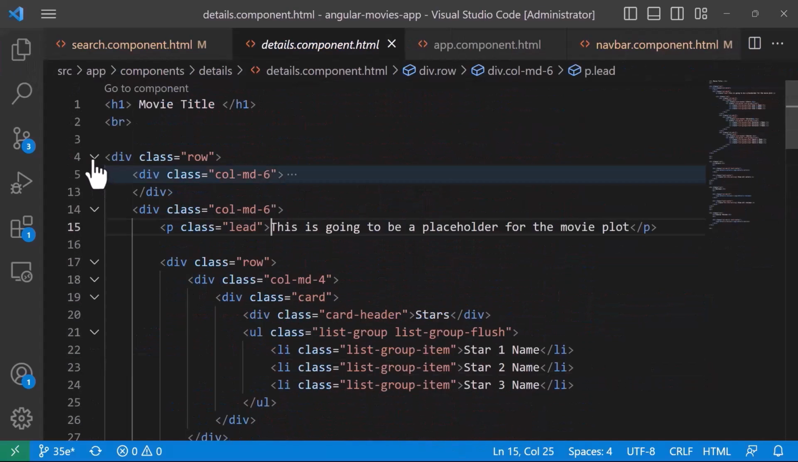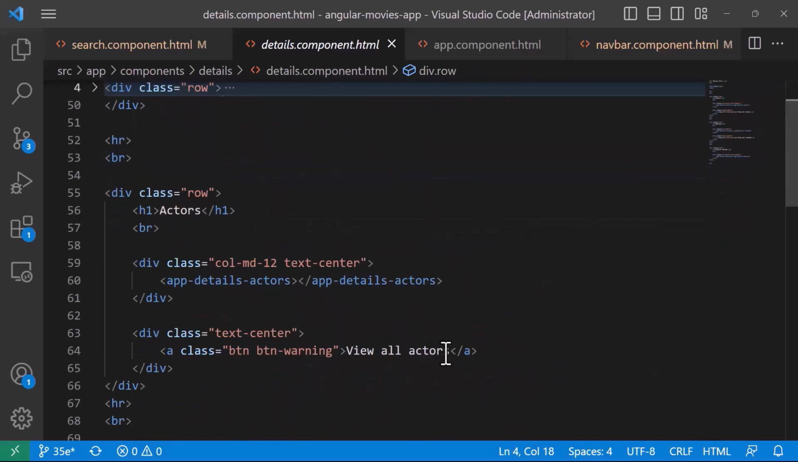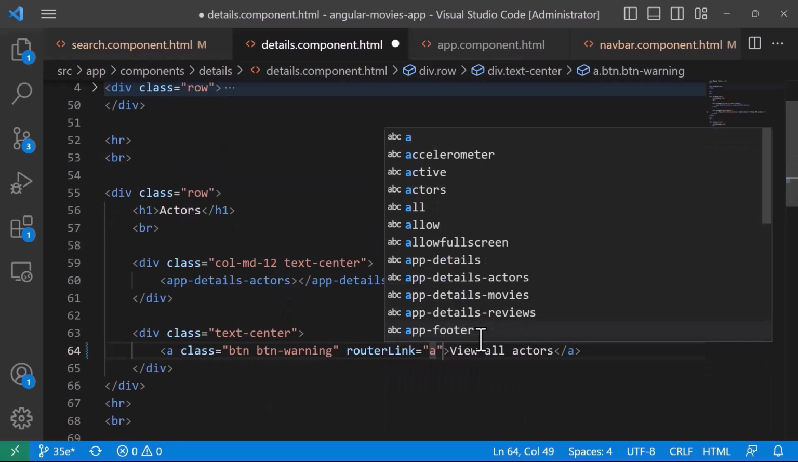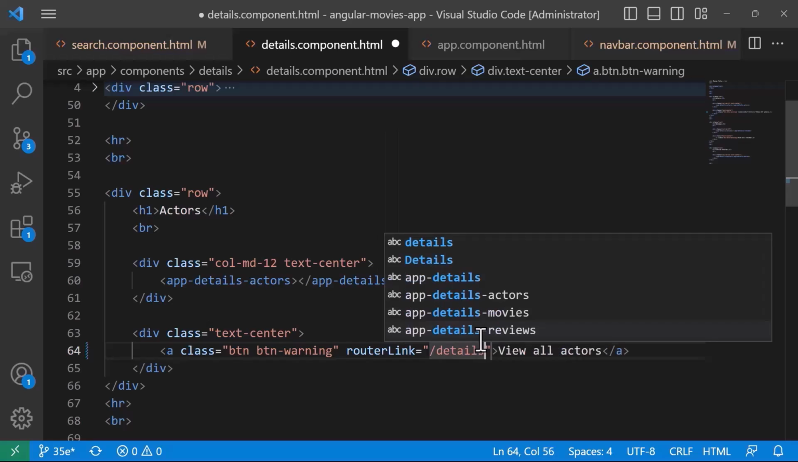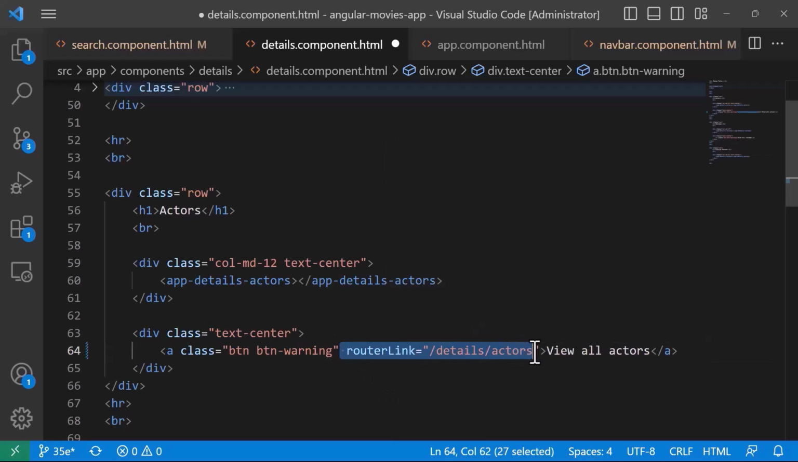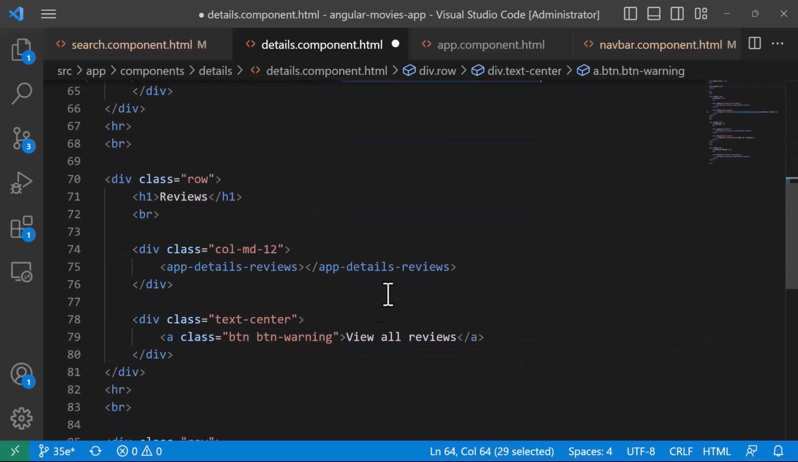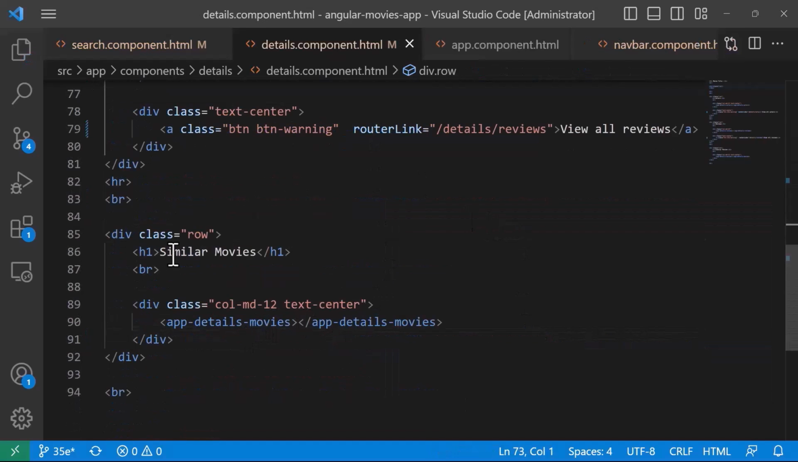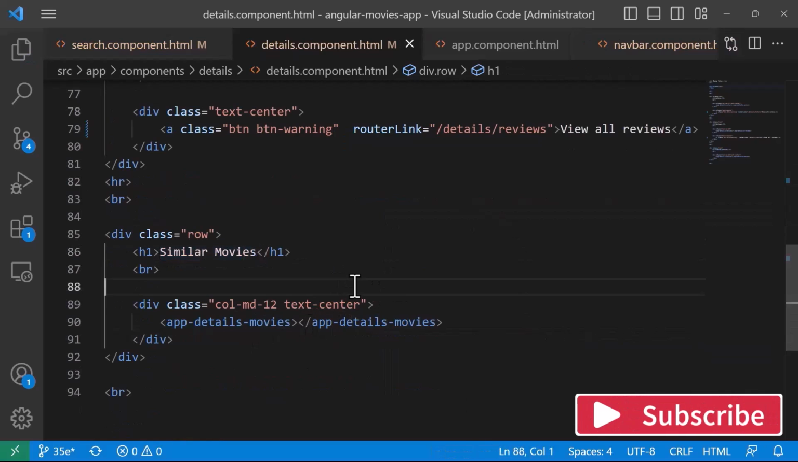I'll just close this one, and you can see that in here we have the button to view all actors. So for that, I'll just type in here router link, and then we want to call details, and after details, the actors. Let's copy this one. Let's scroll down to view all reviews. So details reviews, and then we also have similar movies, but for the similar movies, we have not added, I think, a button to view more. Let us just do that right now.